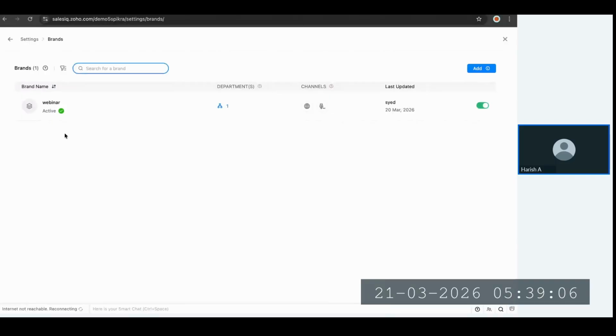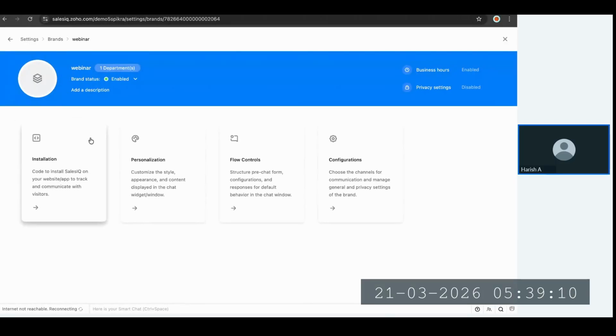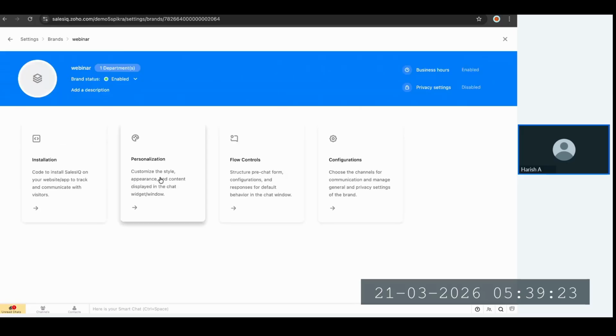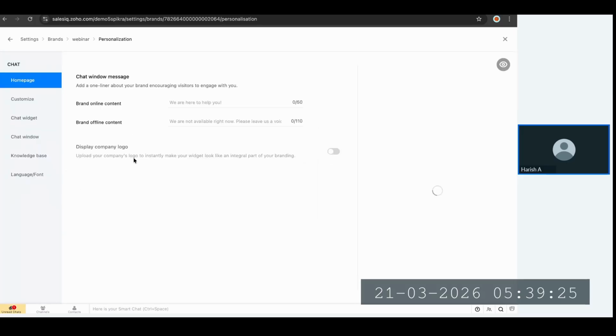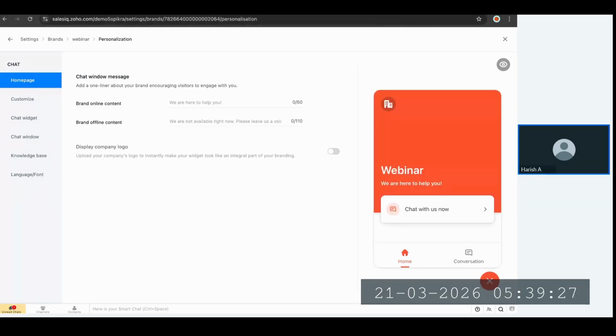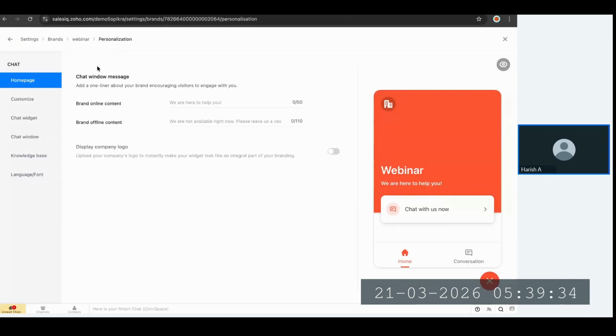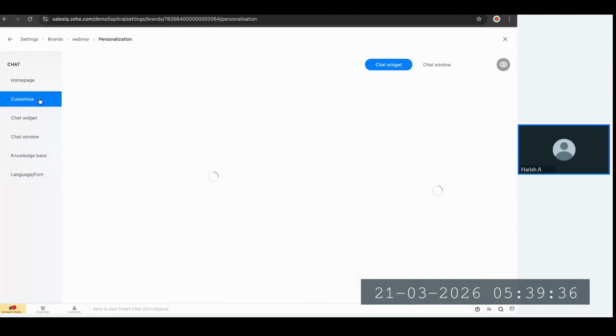So in brand, if we go with this webinar, it will have installations and personalizations. Here we can give whether it is displaying the website on Android or iOS, and basics. And here are the customizations of the Zobot. You can see the Zobot here, in red color or something. So we can customize all the details of the robot here.